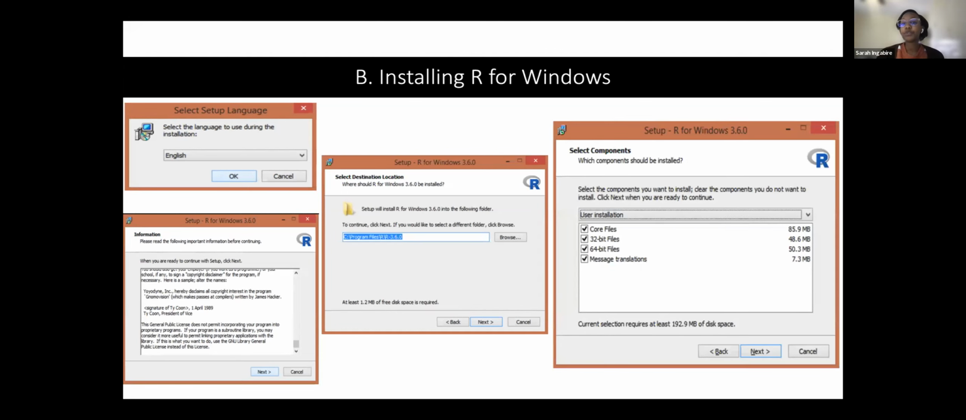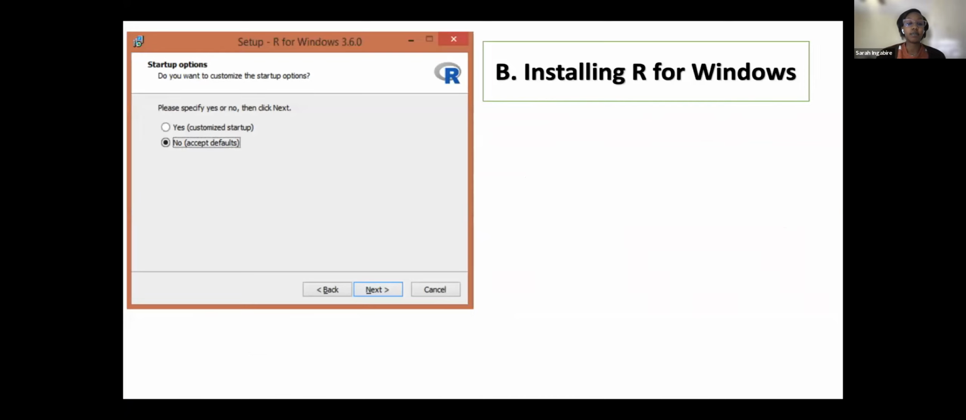Then it's going to prompt you to select the components that should be installed for R. Ideally, we want to keep all the components checked, and then you click next again. It's going to ask you to customize the startup options. You can go ahead and accept the defaults, ideally, and then you click no. Once you're done, you click next.